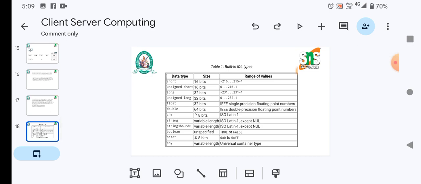Here are the data types, sizes, and range values of IDL which are used in the application domain. The following are the data sizes and ranges. The first one is short, which has a size of 16 bits and ranges from minus 2^15 to 2^15 minus 1.